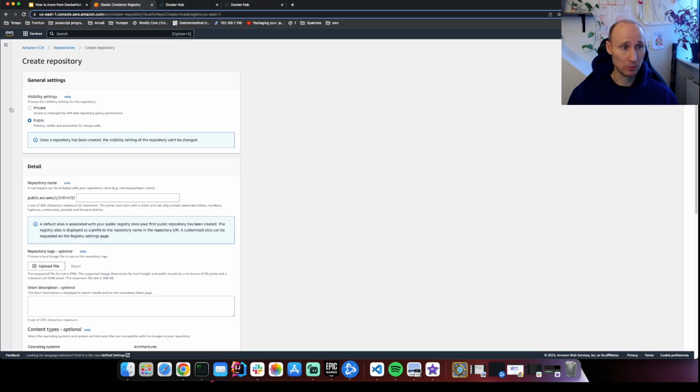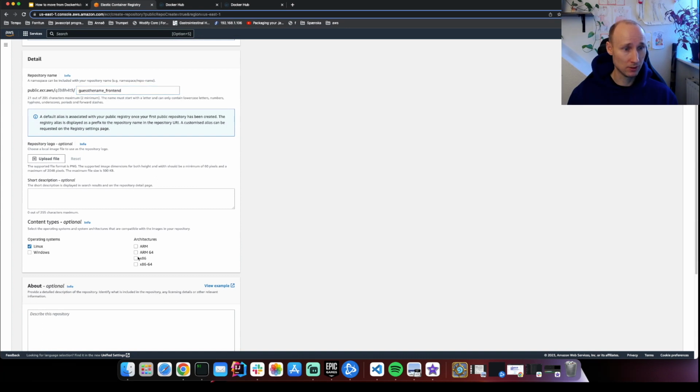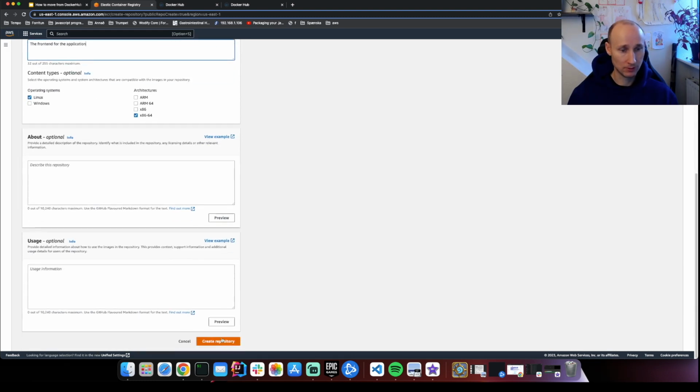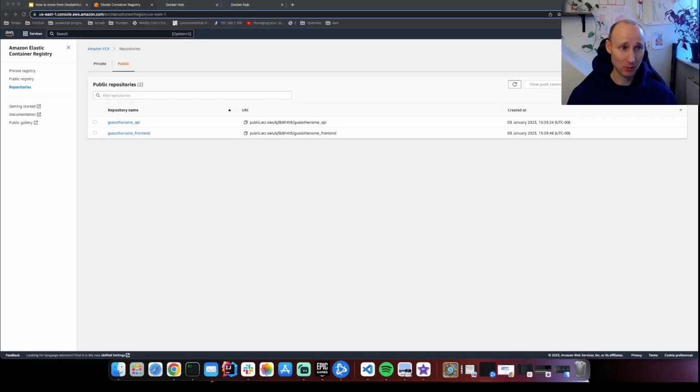Then we're going to do the same for the front end. So create a repository, public, this is the name. And we can write a short description, the front end for the application. Create that. Alright. Next we want to create a dedicated user for our GitHub Actions.